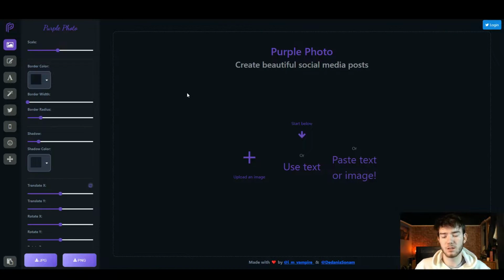Purple Photo is an effective way to make rich content for your social media accounts. As you can see here, this is what you would see once you have logged in, and it's a pretty good photo making software. Straight away you can either upload an image right here, or you can start below by using a text or paste text or an image. This software is really good for creating beautiful social media posts.